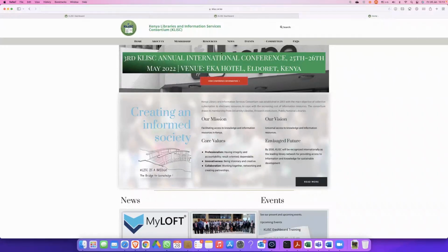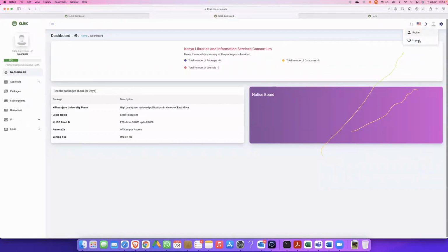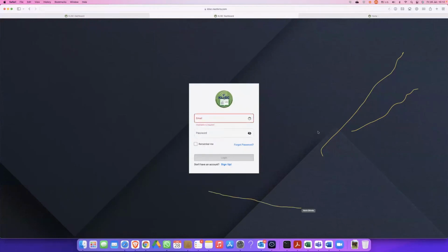The KLISC, as Anol has mentioned, the navigating point will be through the website, and in this case, this is the landing page. It will lead you to the login page, which I will have to log out to show. Once you log in, you will be in a position to see this particular page. And for us to start signing up, that is the process of registration, we'll have to go to the sign up option.